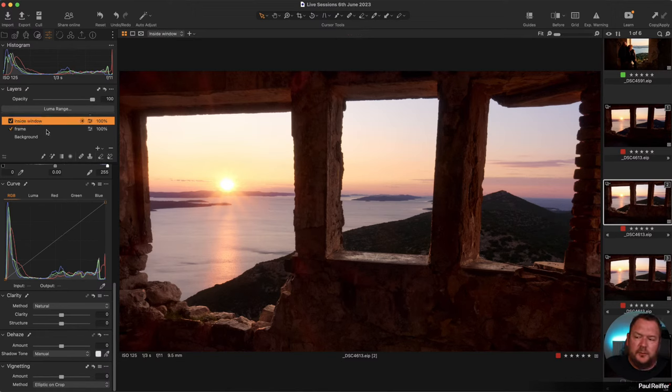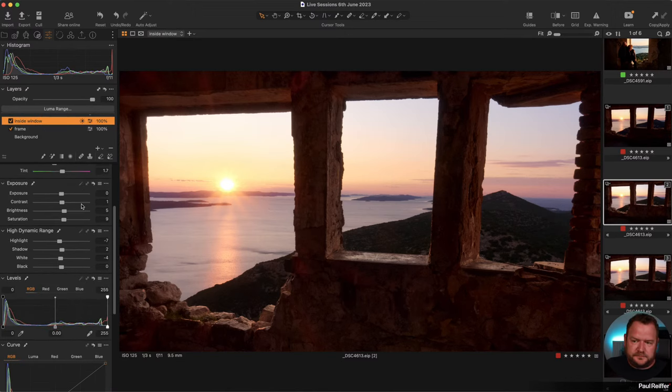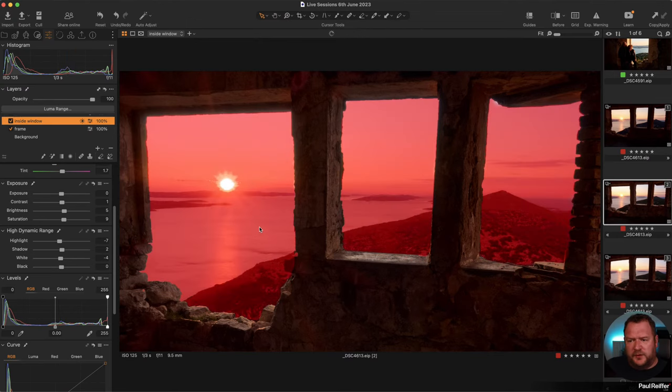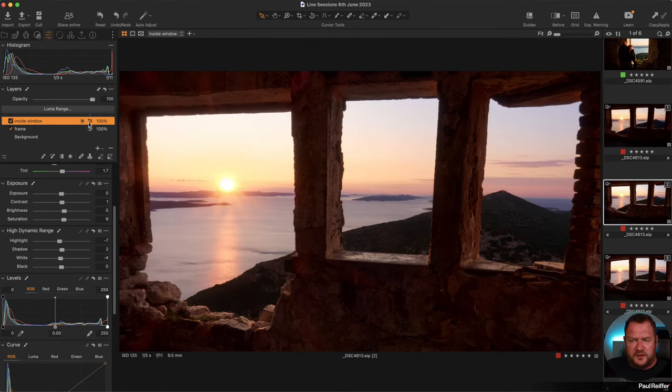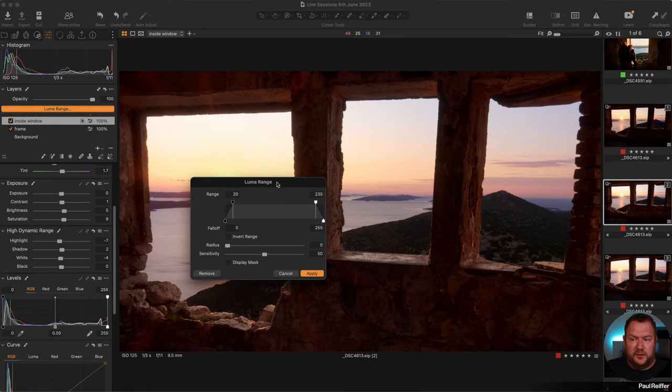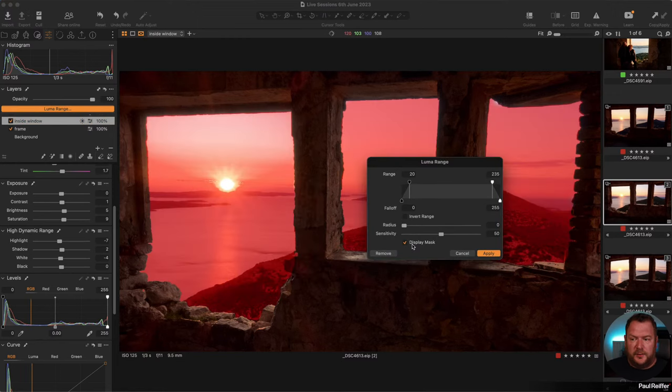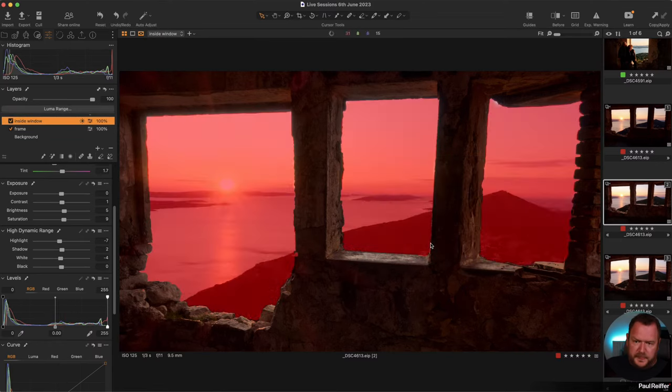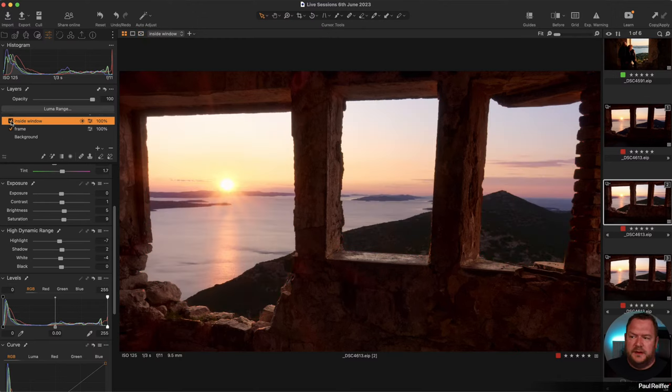It's this inside window layer that I think is the problem, and it's a problem for two reasons. There's actually a luma range on here, which means it excludes the sun. If I go to display mask, you can see it's excluding that. I'm going to tell it not to, because if this is truly an inside window layer, it should be applying to everything inside the window. I could have a separate mountain layer, but logically, we'll just leave that as inside the window in general.